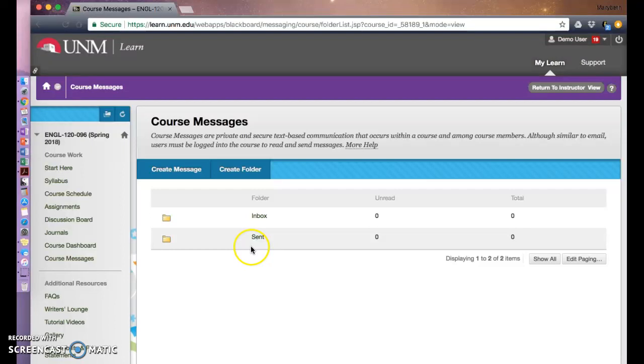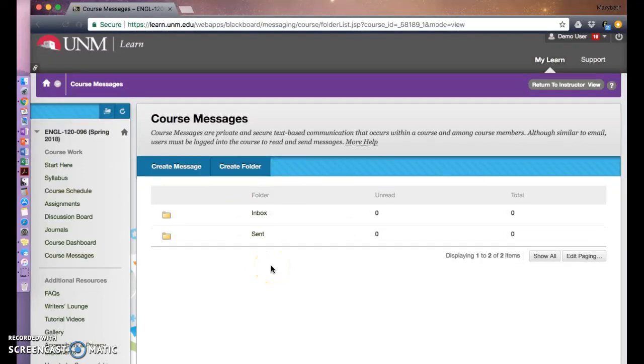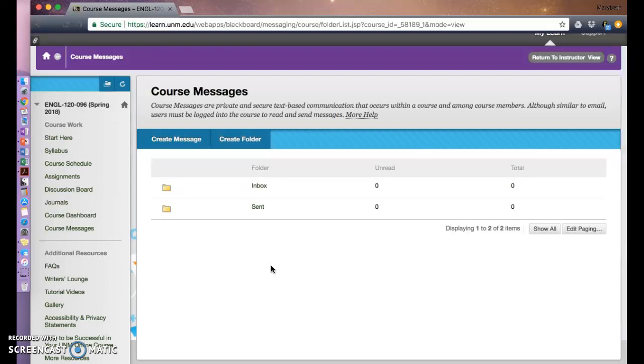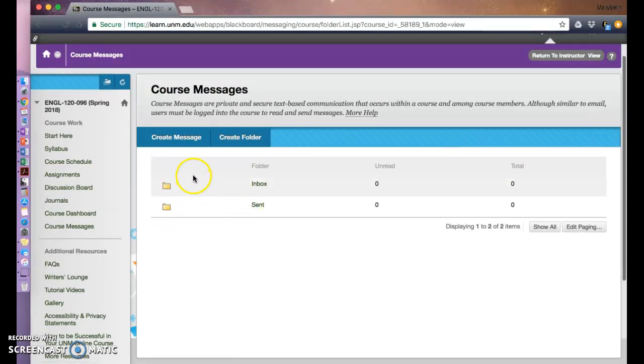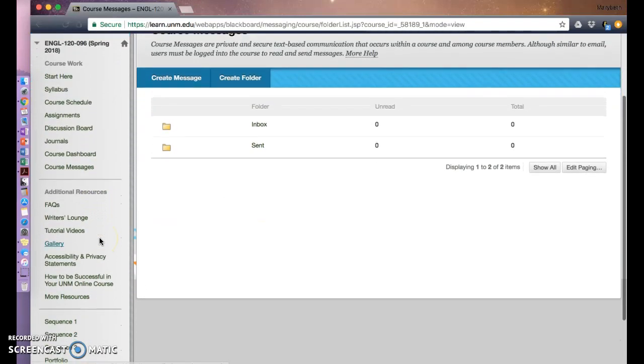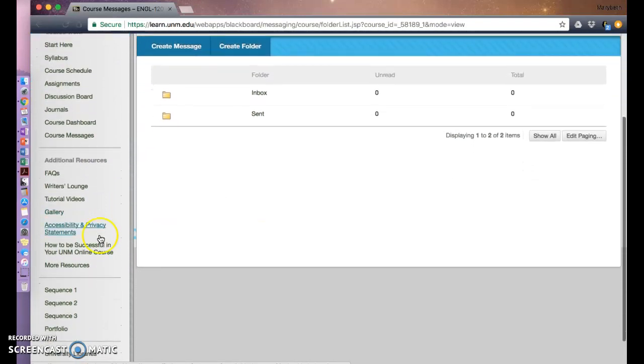Course Messages. This is where you can message your classmates or the IA. If you need to speak to me personally, I would like you to send me a direct email in private, and I will be more than happy to address any questions you may have. Under this next area is what I've titled Additional Resources.